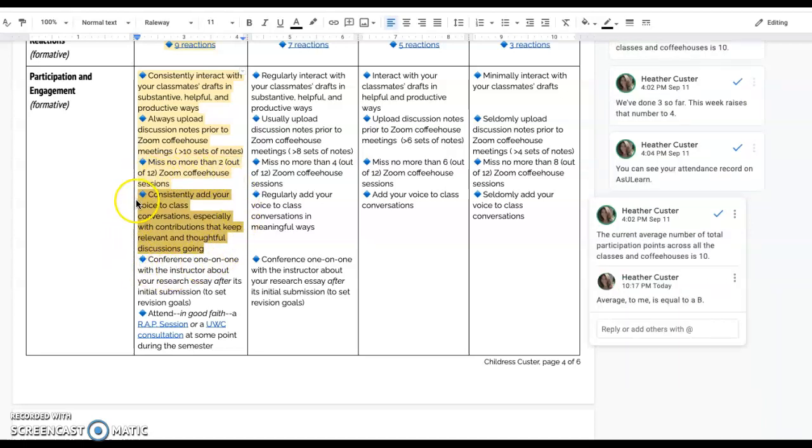Regarding participation and consistently adding your voice to class conversations, as well as interacting with your classmates' work in substantive, helpful, and productive ways, across all of the classes and coffee houses currently, the average number of participation points for all students is 10. And to me, average is equal to a B. So if you have around 10 participation points so far, you're in the B range regarding these interactions.